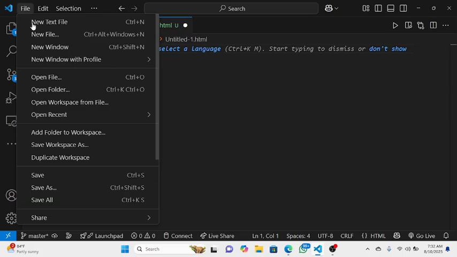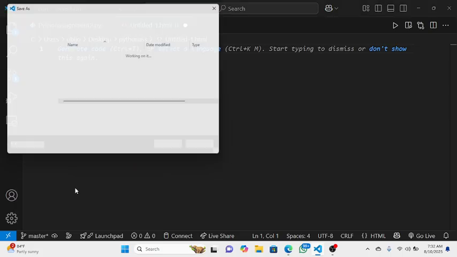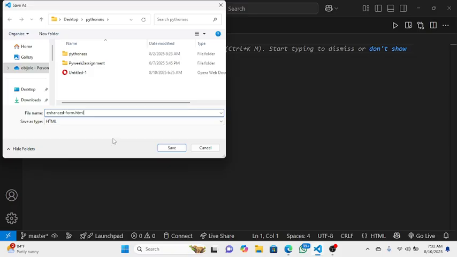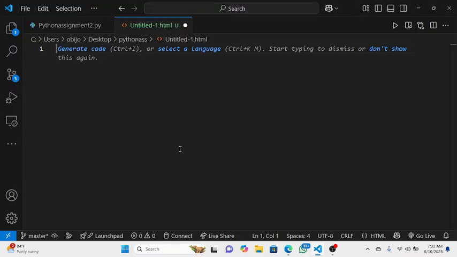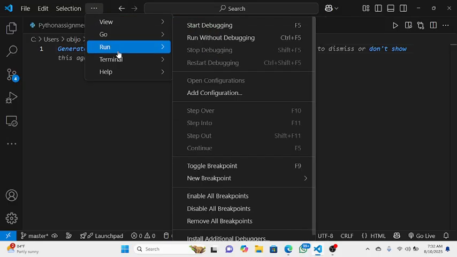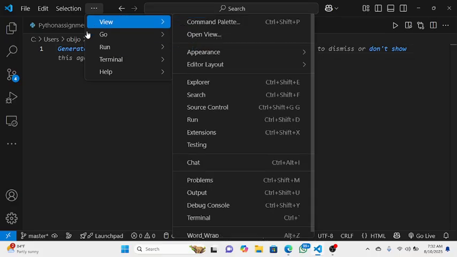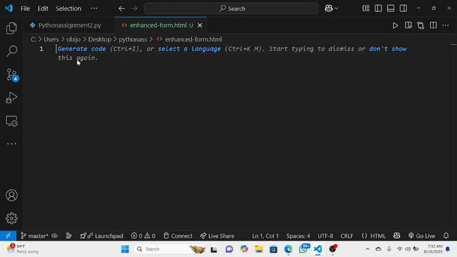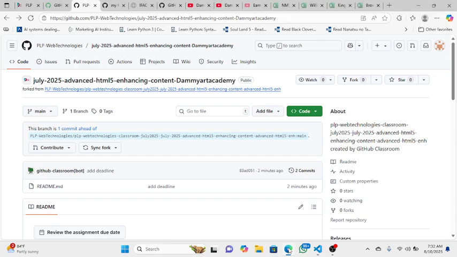So let's start. Let's save this. Save as HTML. So let's save. So I've saved our file. So let's go to our terminal now we're pushing on. Let's write our code. So let's go to the code here. What is it? This is our README.